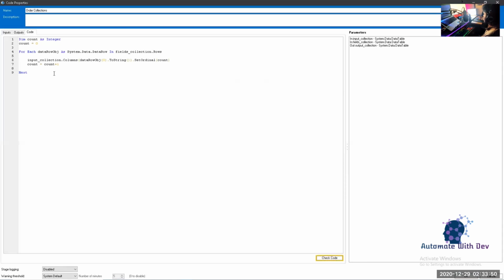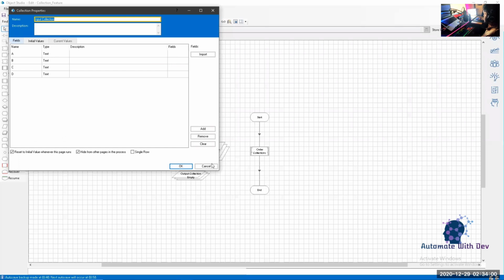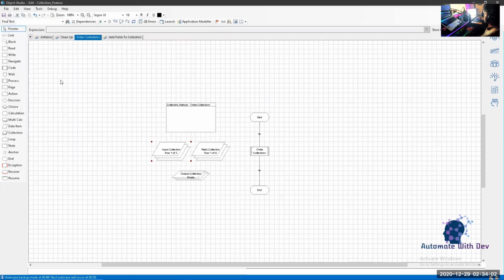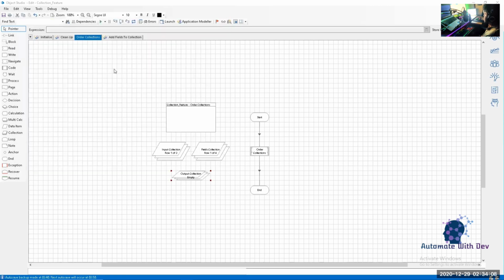And now what I will do is, I will simply click on OK. So once I do this, let's see what my input collection is. Previously it is A, B, C, D. And what I have defined is D, C, A, B. So my output collection, which is now blank, should have D, C, A, B.